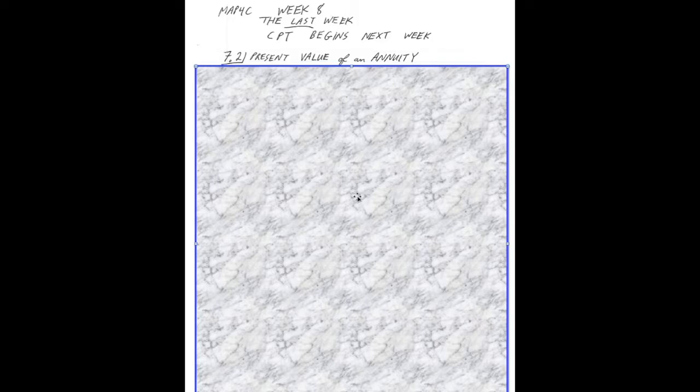This will be the last set of notes that we need to do, and our CPT will begin next week. Now, the CPT I will explain during our meet on Monday, but in the meantime, there are 2 sections left to go here, okay? So, 7.2, present value of an annuity. Let's see what happens.